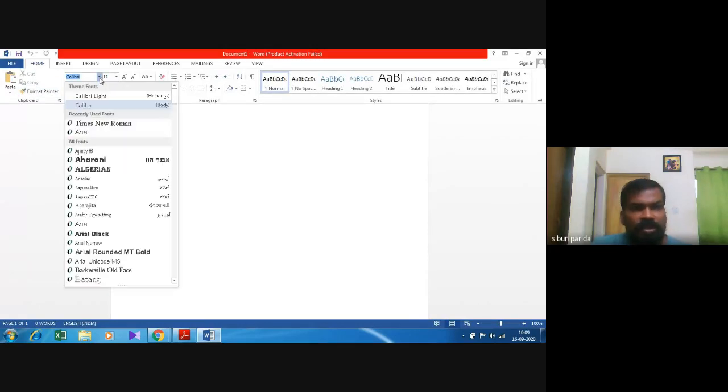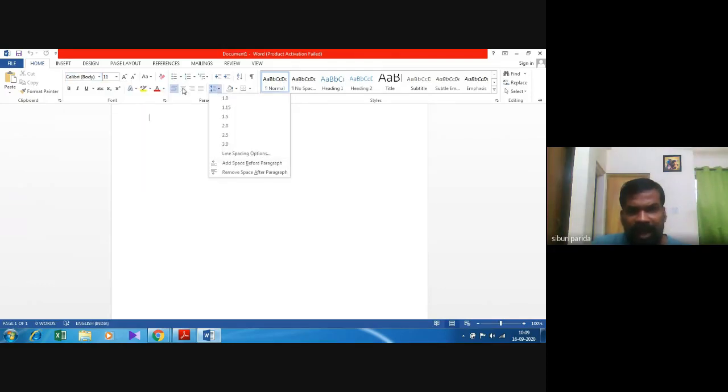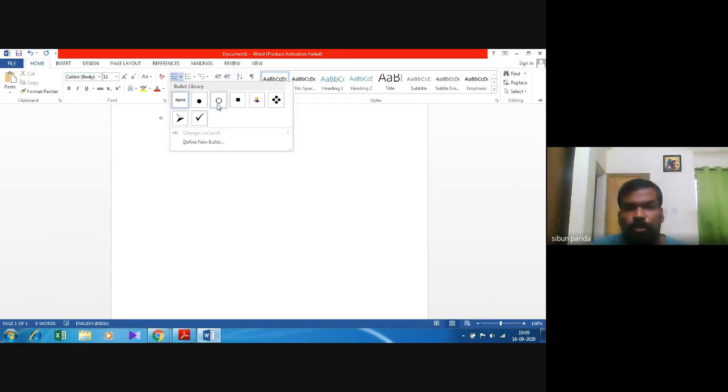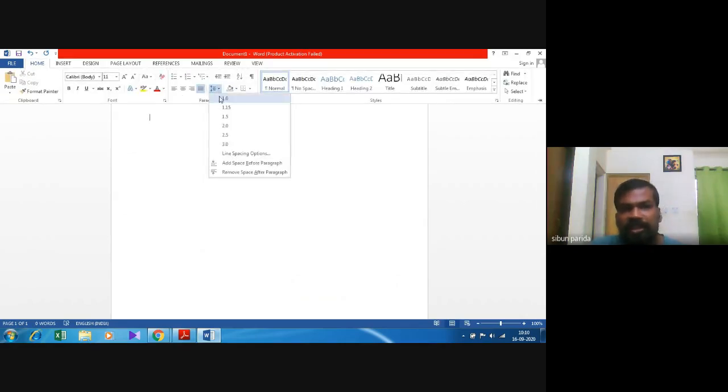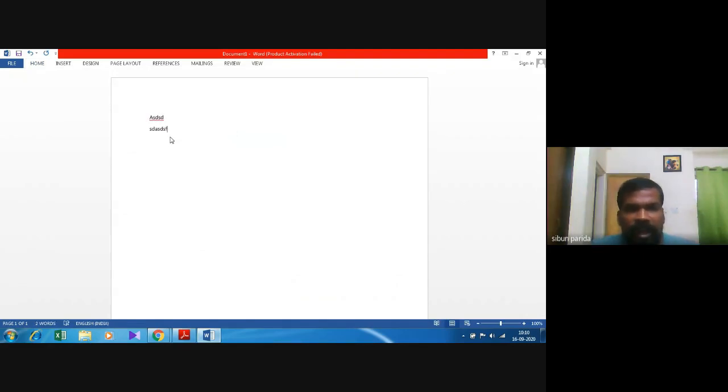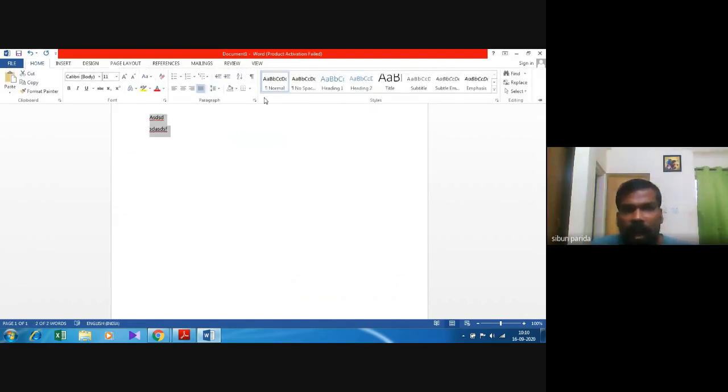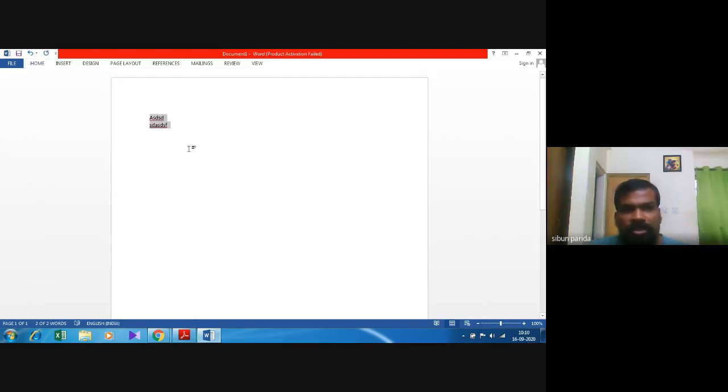There are fonts here. Here you can align left, right, center, or justified. There is a bullet library to identify sub items, and a numbering system is also there. There is also spacing settings. Suppose I am writing a few lines and I want to set the spacing and how much length should be there, and I want to remove this space so that it looks like this.